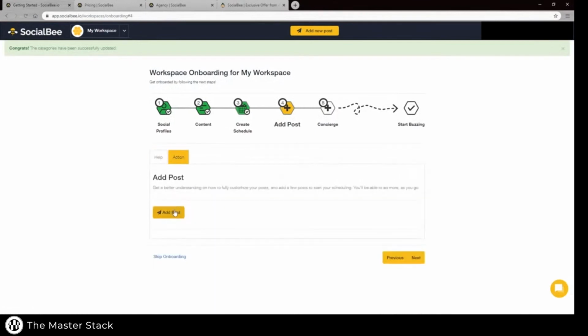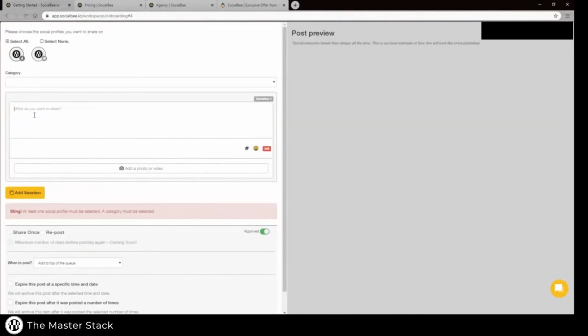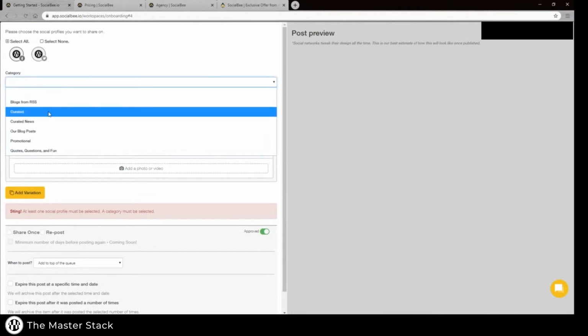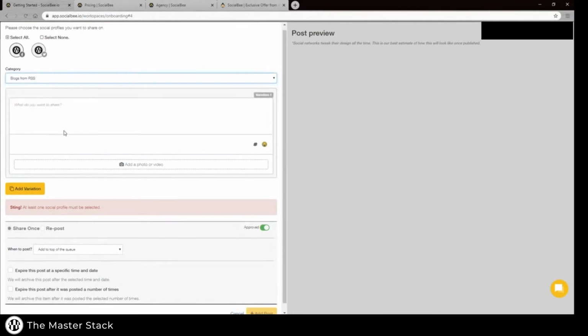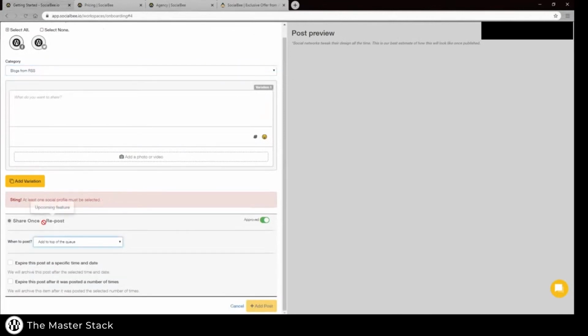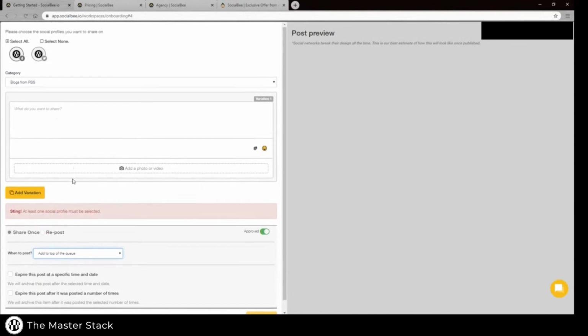Posting. We have to add a post. So now this is how we create it. The repost is an upcoming feature. Ah, that's probably for Twitter.